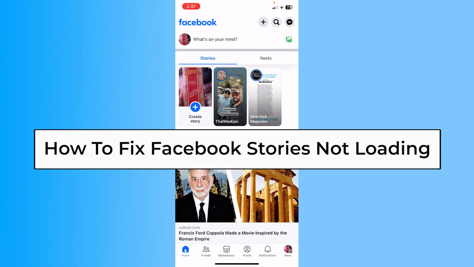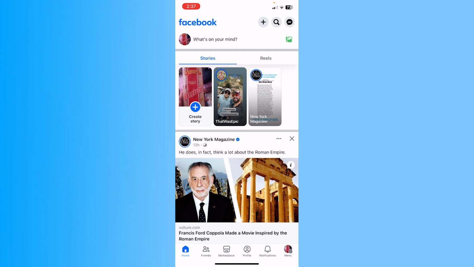Today I'll be teaching you guys how you can fix your Facebook story not loading. So let's say you're trying to see the story of one of your friends and you click on it and nothing shows up, it just keeps on loading, or it shows you a black screen. In that case, check your internet, because most of the time this problem is caused by your slow internet connection.